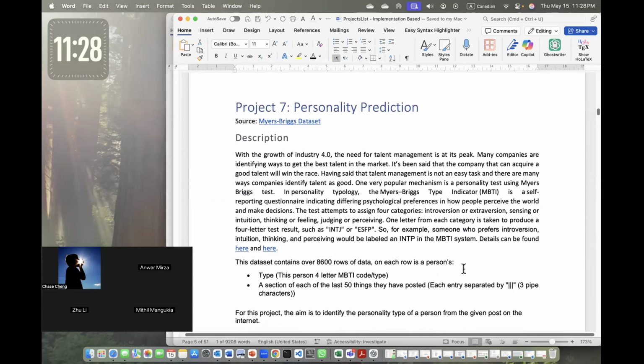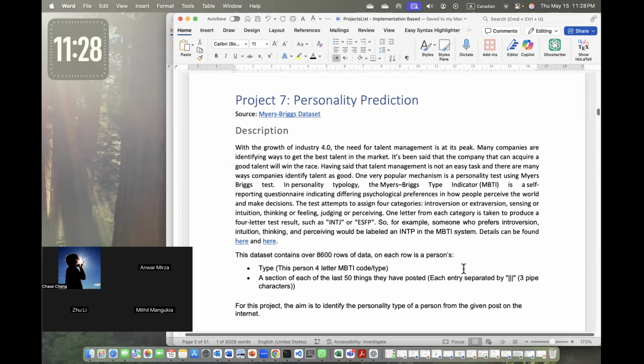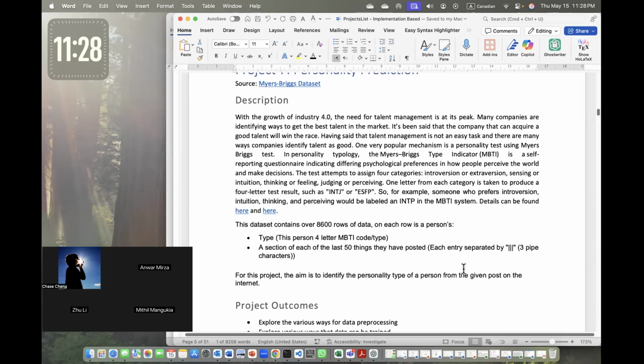Personality prediction is another thing. You want to figure out what kind of person someone is. Again, they have categorized the personalities of various different people in this data set. The Myers-Briggs data set is quite famous, and its details can be found.